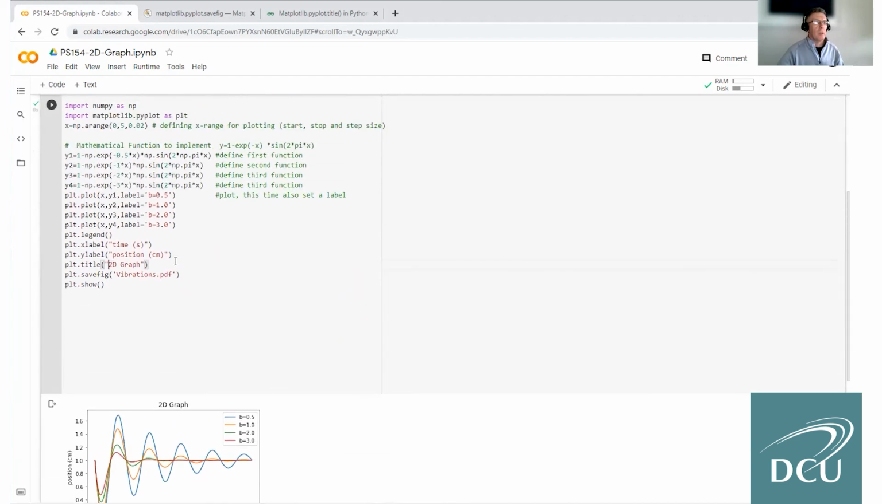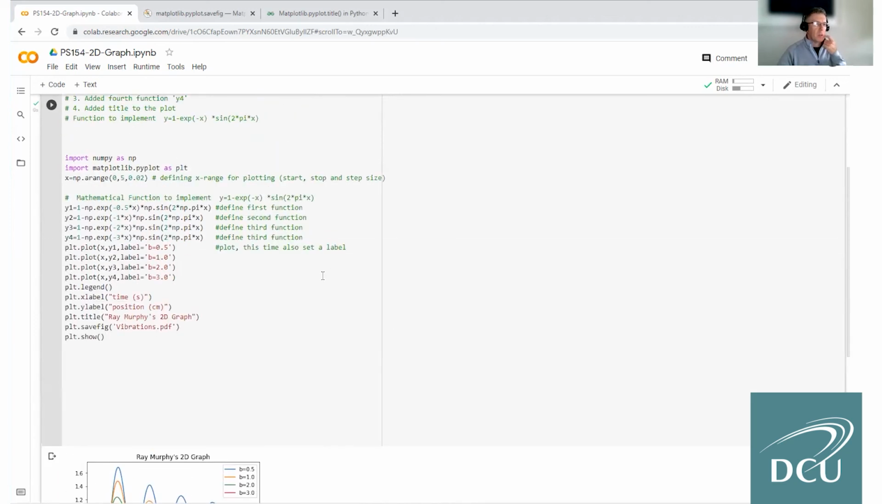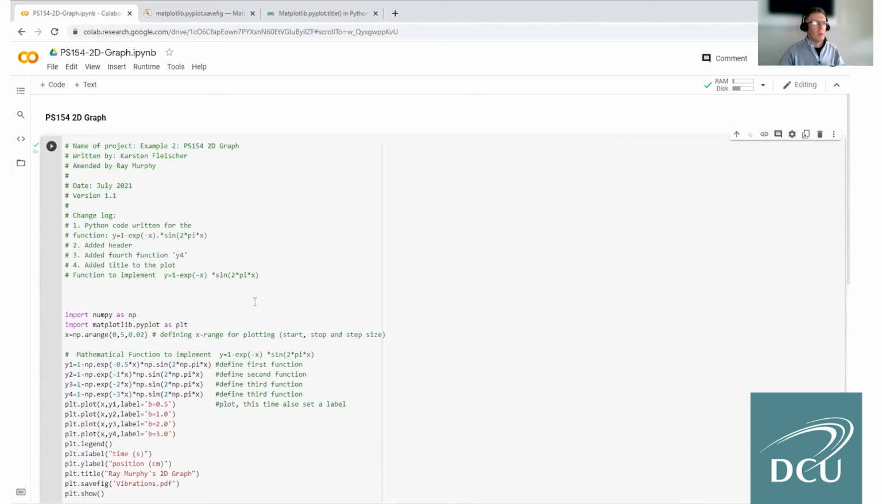We can change the name of this. Let's say Murphy's 2D graph. Let's run it and see what happens. And that will be saved in the vibrations.pdf file as well. So let's say we've completed our project and we want to share it.